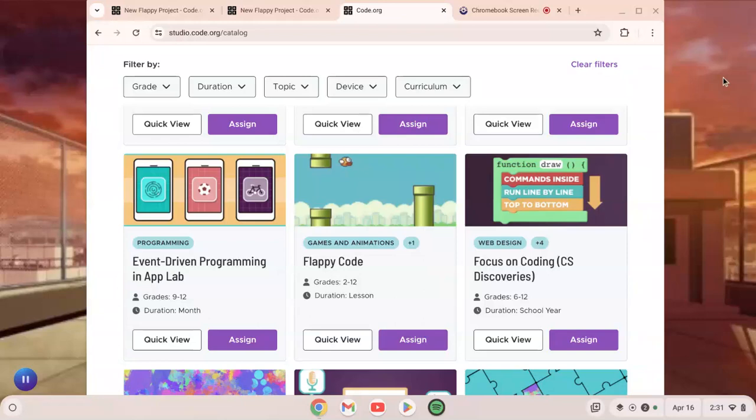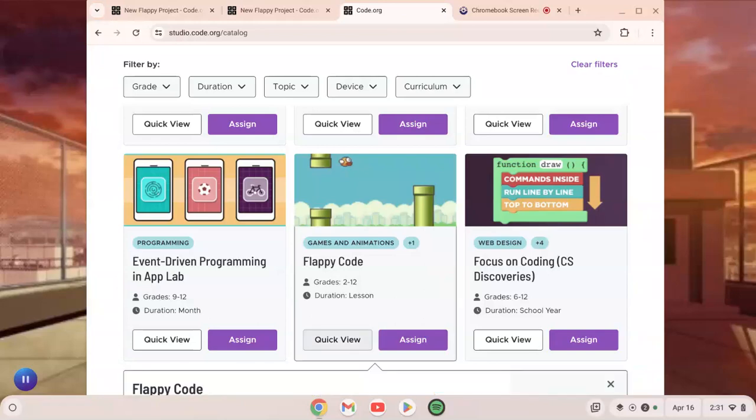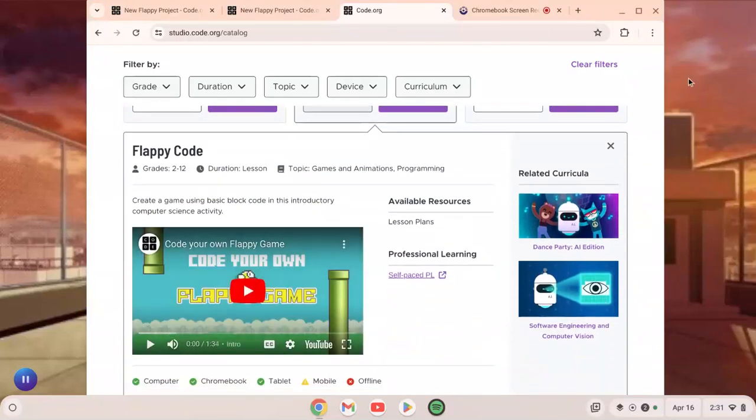So Flappy Code is a game and animation programming tool which, if you click right here on Quick View, is a game and animation programming that creates a game using basic block code in this introductory computer science activity, which in itself is self-paced and you can actually create on your own computer. And here's an intro video right here, which will show you and give a demonstration.